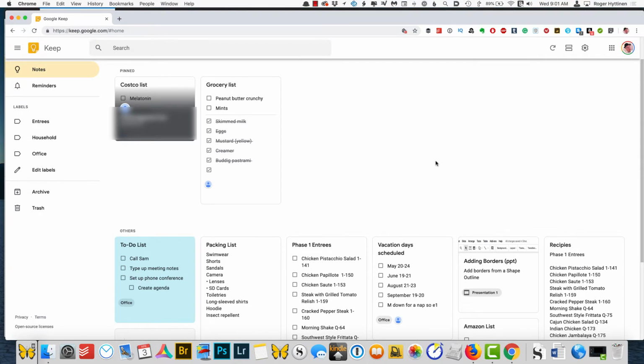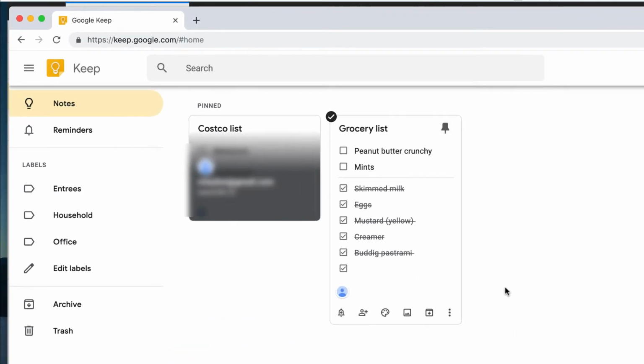Now, in addition to colors and labels, we can prioritize our notes by using the pin feature. So what this does is adds the note to the pinned area on top of your screen here, so they show up first. Pinned notes will remain here unless you delete them or unpin them. We can see here that I already have two notes that are pinned, the Costco list and the grocery list. I have them pinned because they're always there right on top when I need them, and I tend to access them quite often. You can also pin your most important tasks to this area.